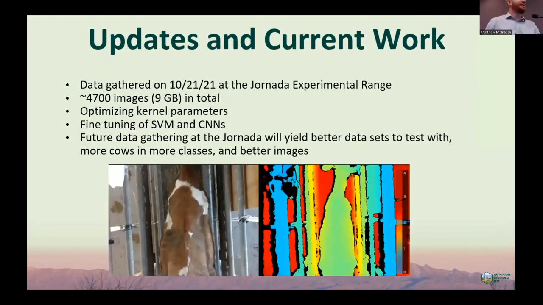And so, some updates and current work on the project. We've gathered data in late October at the Jornada. We used about 4,700 images, about 55 cattle in total. And right now we're optimizing kernel parameters, and we're fine-tuning the SVM and CNNs. And hopefully with our future data gathering, which is hopefully in the next month or so, we'll have more data. So more cattle in the lower ends of the spectrum and better data overall.